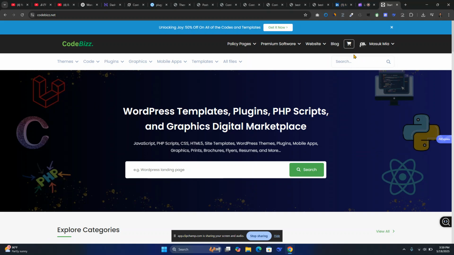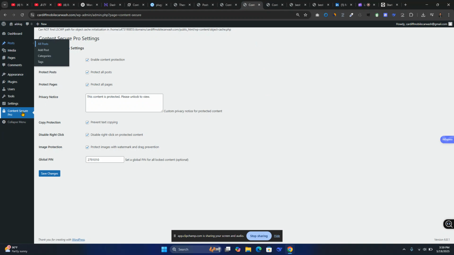Now I'm going to show you how this plugin works. First of all, I will show you its functionality, then in another video I'll show you how I developed this plugin. So now go to add post and create a post.